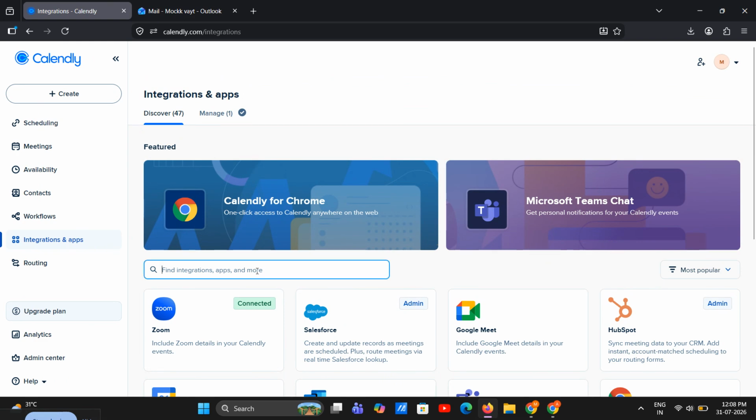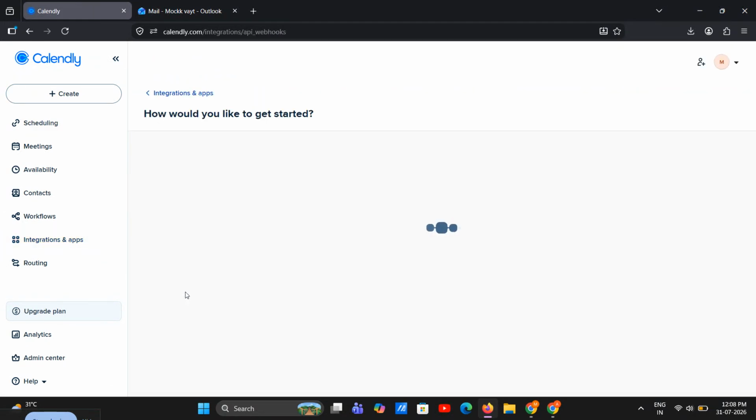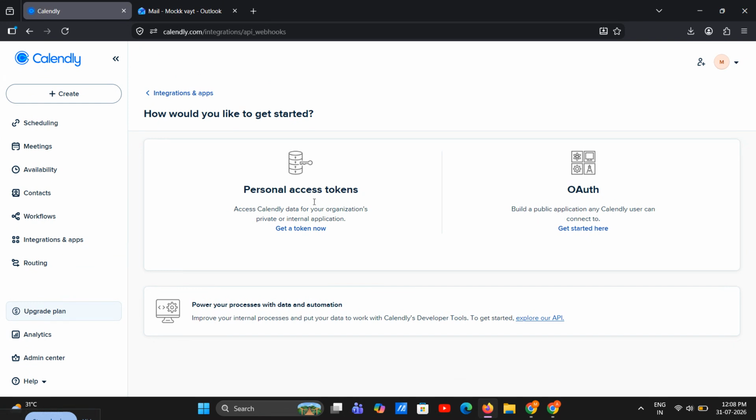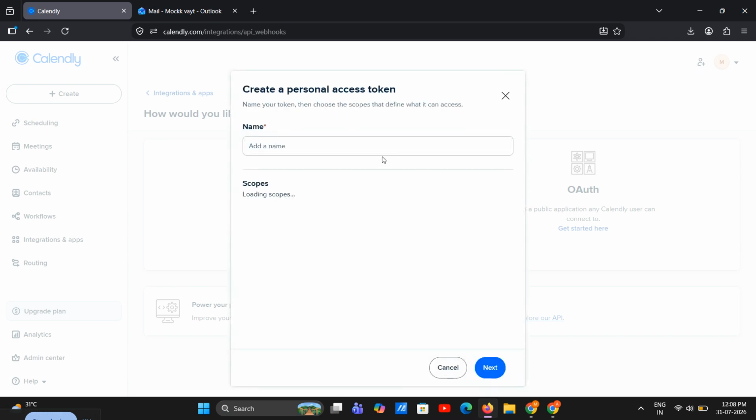After that, find and open API and webhooks. This section is specifically used for API-related features, webhooks, and access tokens. Once the page loads, look for the Personal Access Token section. This is the part you need if you want to generate a token for your own use. A personal access token is basically your API key for connecting Calendly with other tools or custom workflows.